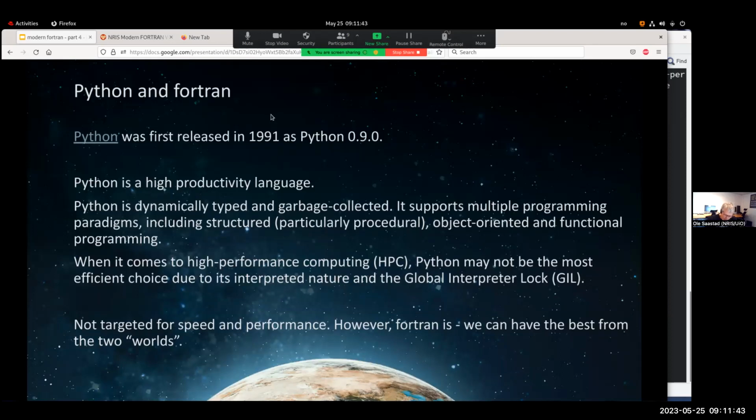So I had to dig up about Python. Python was first released in 1991 as Python 0.90. People claim that Python is earlier, and there existed Python even before that, and some other languages. But it's a high productivity language, which is the important thing here. It's easy to learn, easy to program, and you can do it interactively, or you can do it batch-wise.